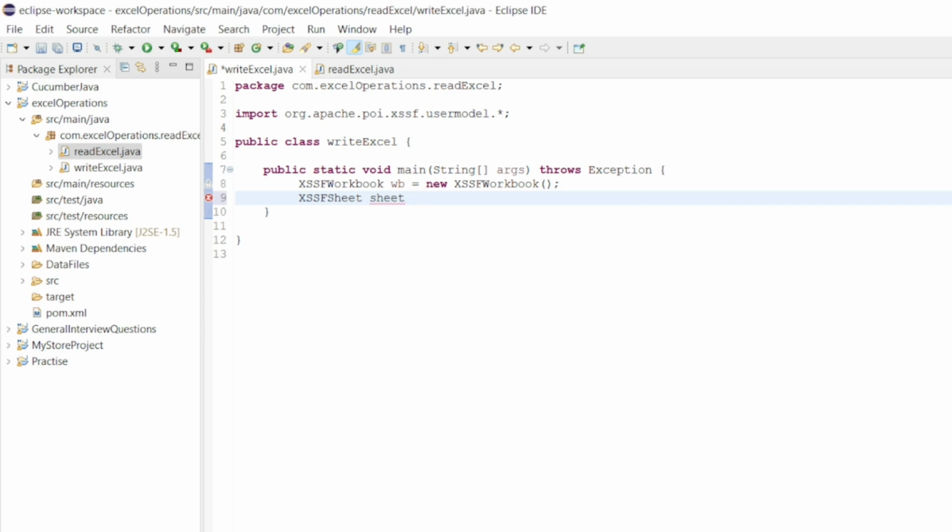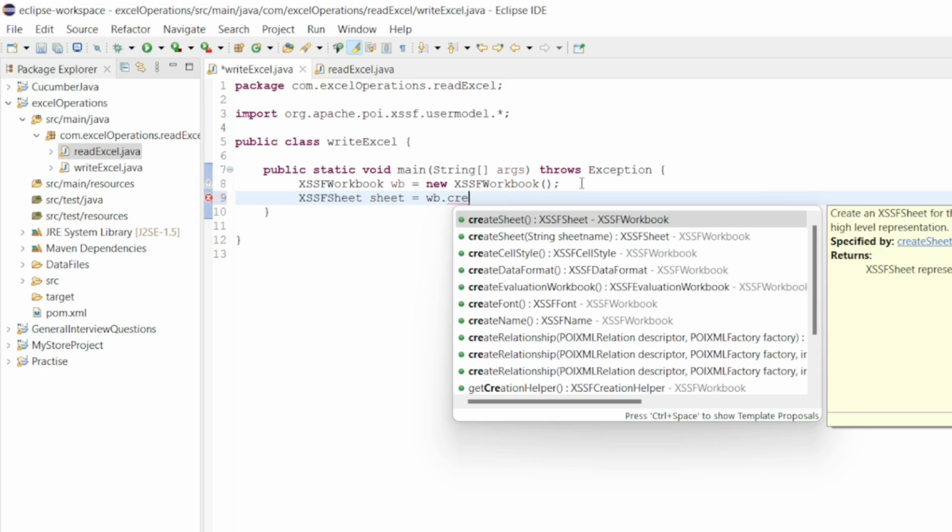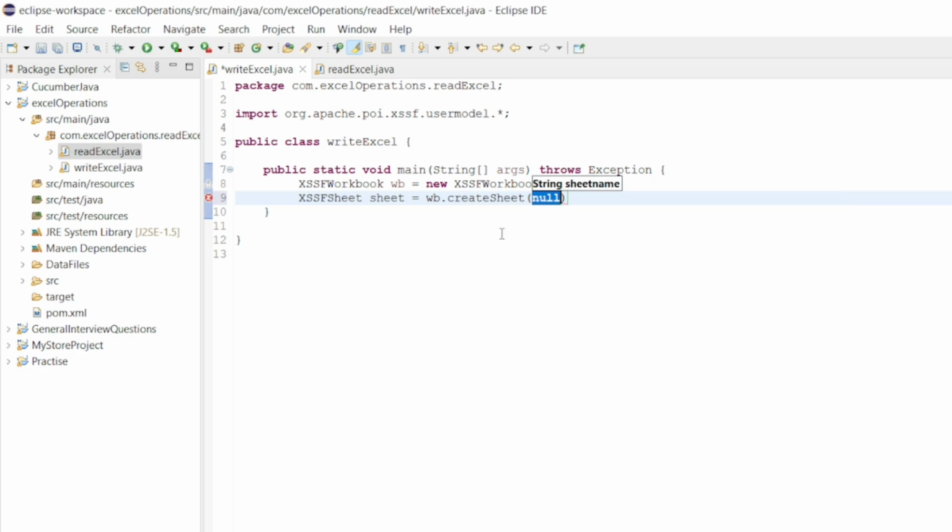I want to create a sheet. Here I'll use create sheet, and we can give the sheet name if we want. I can give the sheet name as employee details. So we'll create an Excel file which is employee details.